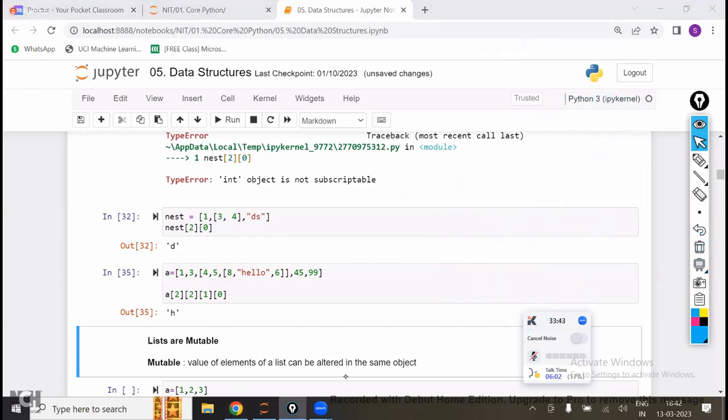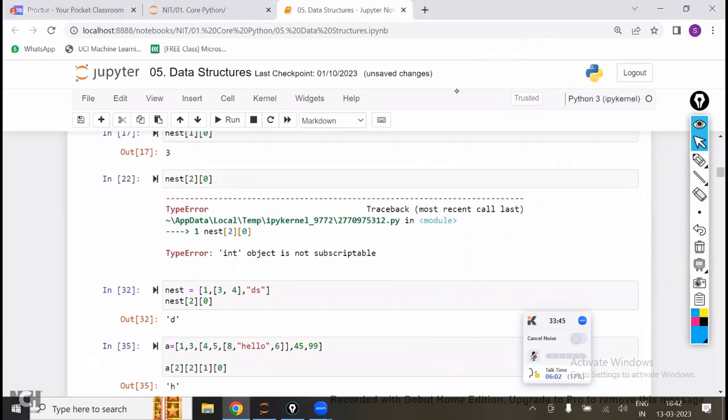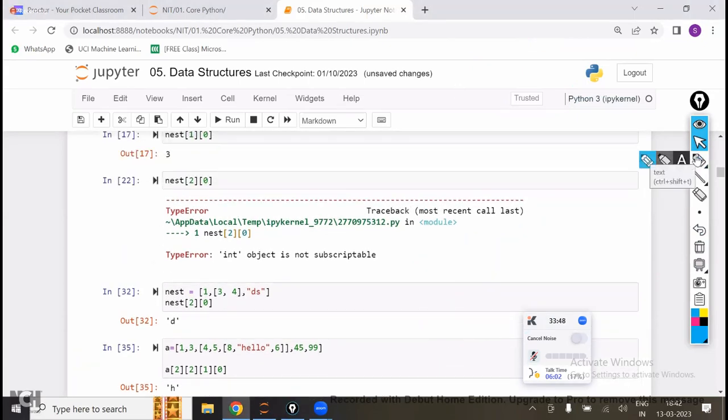Is that clear, guys? So this is how we do the indexing in the list and the indexing within the sublist.